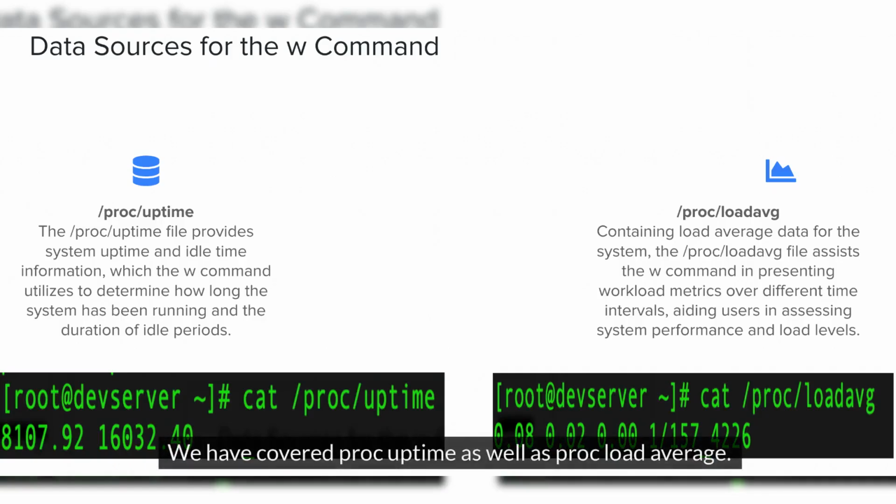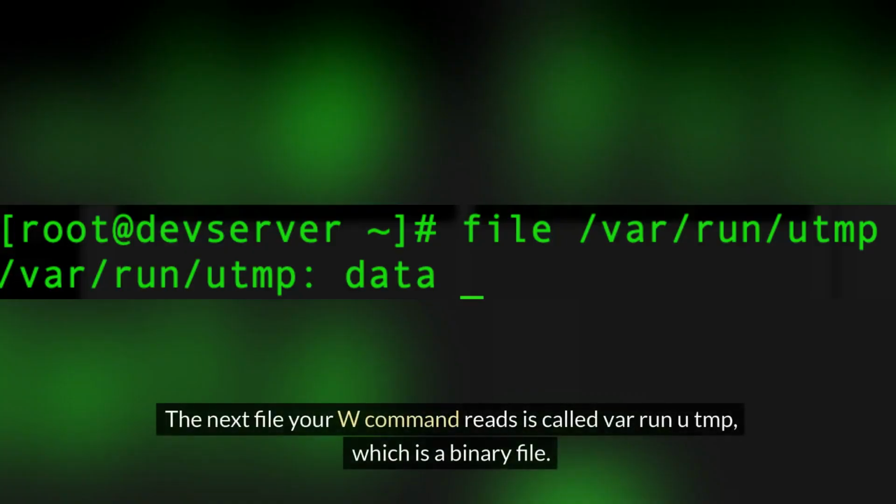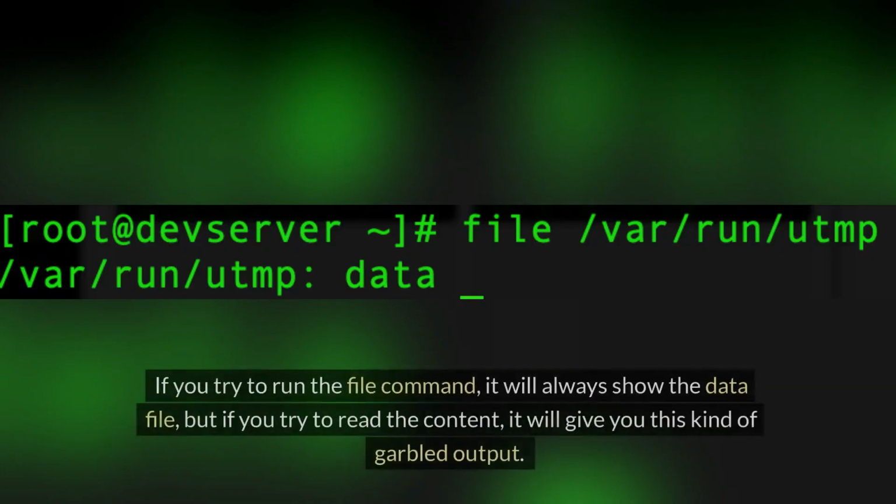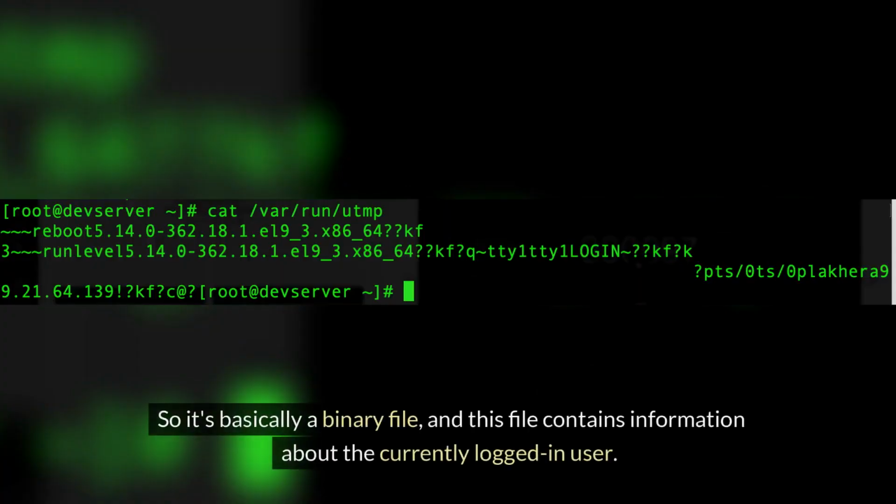We have covered /proc/uptime as well as /proc/loadavg. The next file your w command reads is called /var/run/utmp, which is a binary file. If you try to run the file command, it will always show data, but if you try to read the content, it will give you this kind of garbled output.